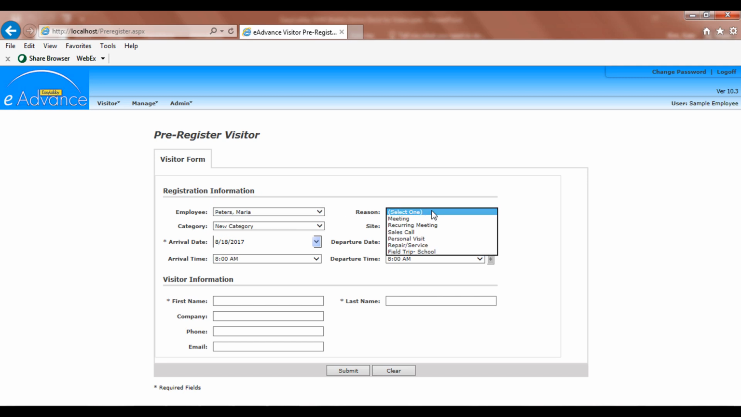Next, I'm going to choose the reason for my visit. This drop-down list is actually editable within the main EasyLobby application so that you can make these items match your company's needs, because the list of meeting types for a school might be very different than the list of visit types for a corporation.